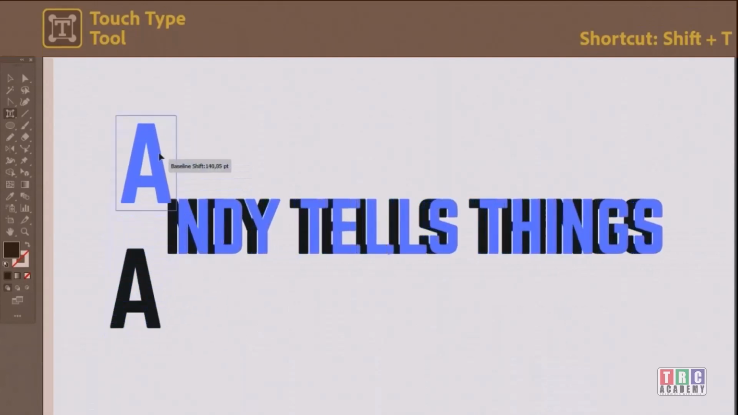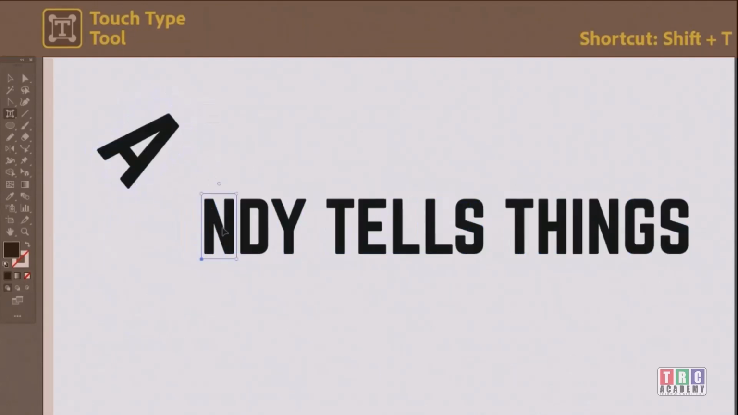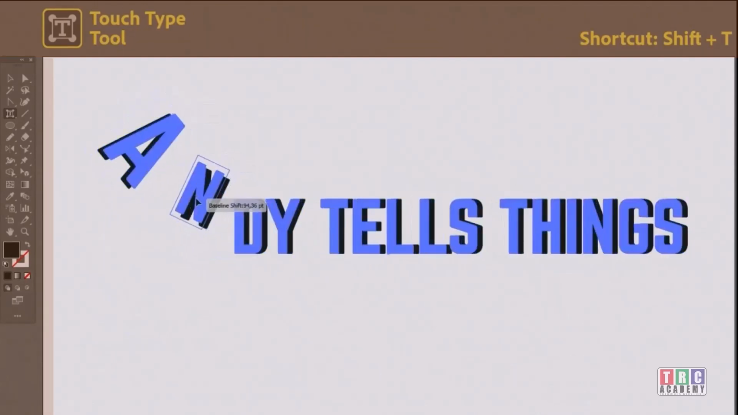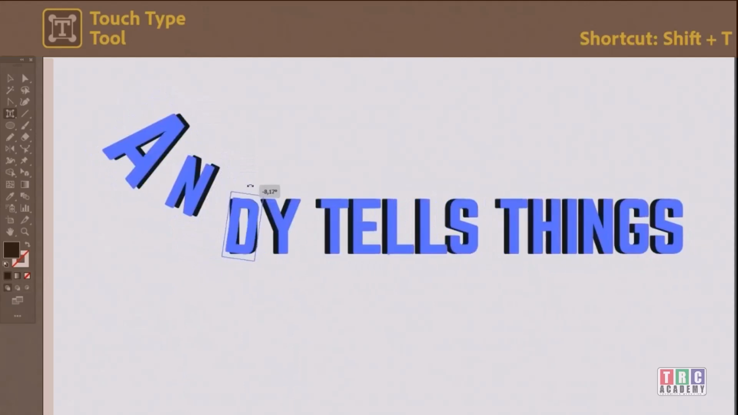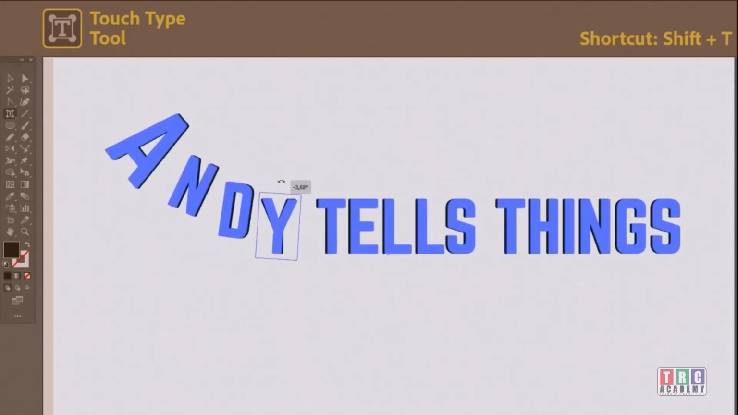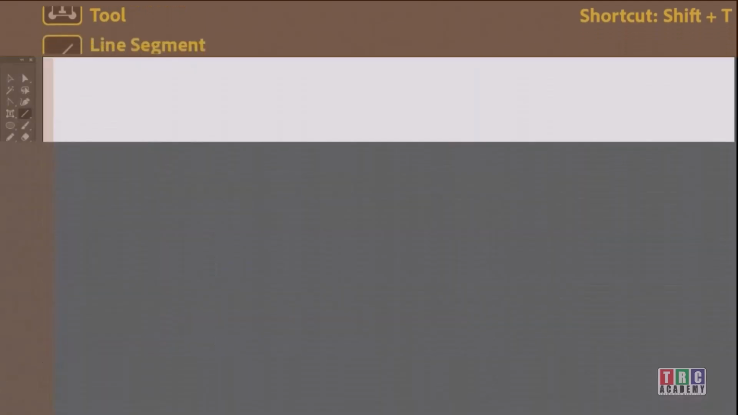Touch type tool is a very interesting one. You can just adjust it without ungrouping it. You can just type a text and you can just select the individual text. You can scale it, you can rotate it, you can reposition it.